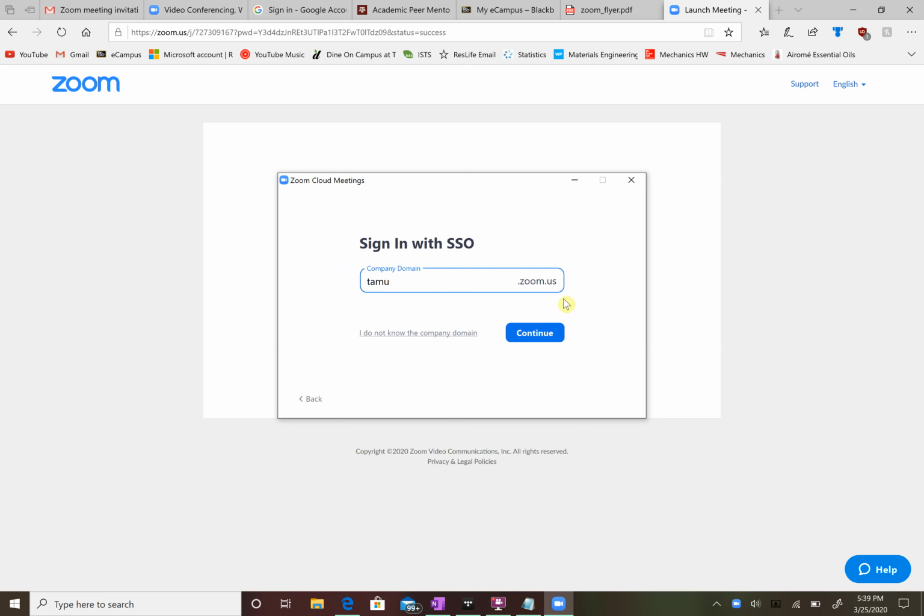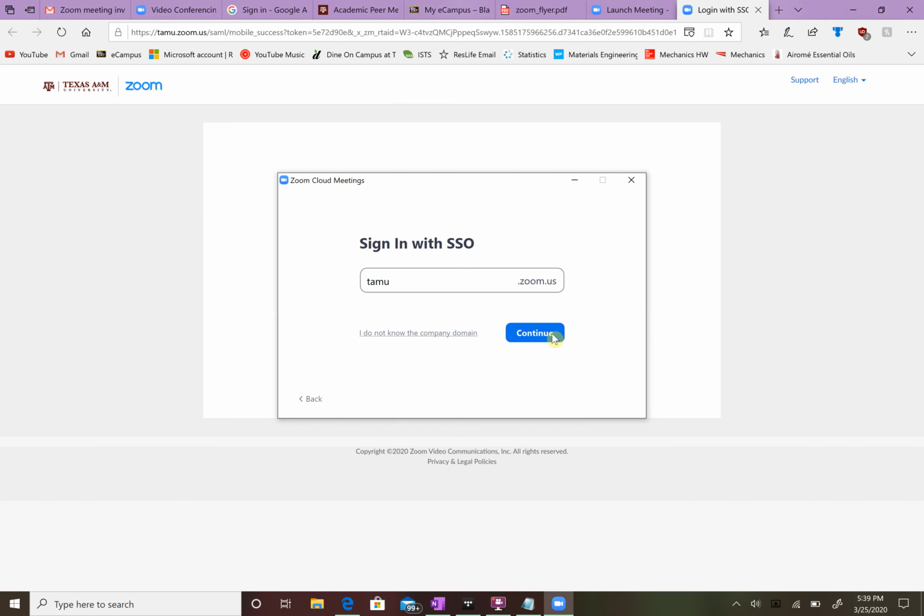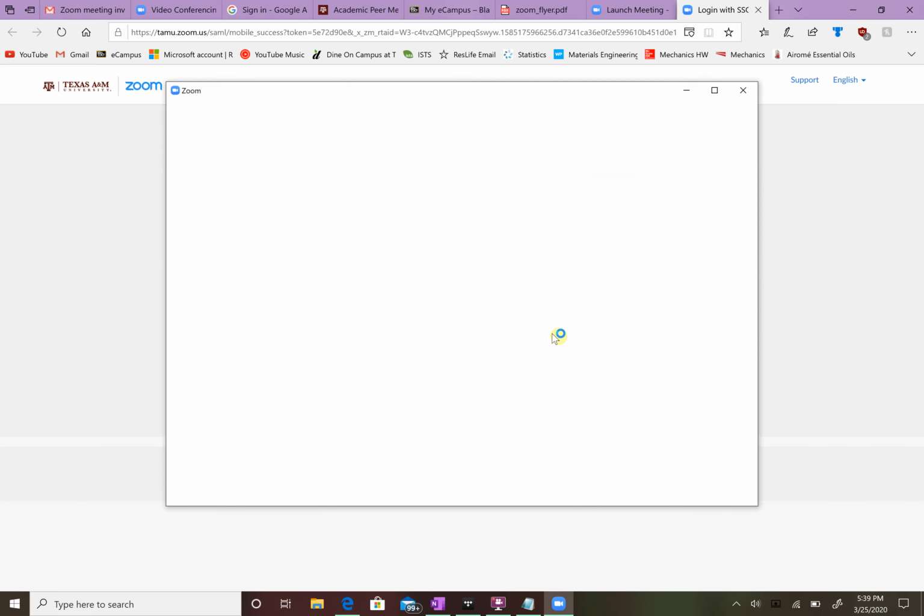So all you would do is type in Tamu right here, continue, and then normally it would bring up the normal login screen as if you were logging into Howdy. You put in your NetID, your password, and then it'll log you in.